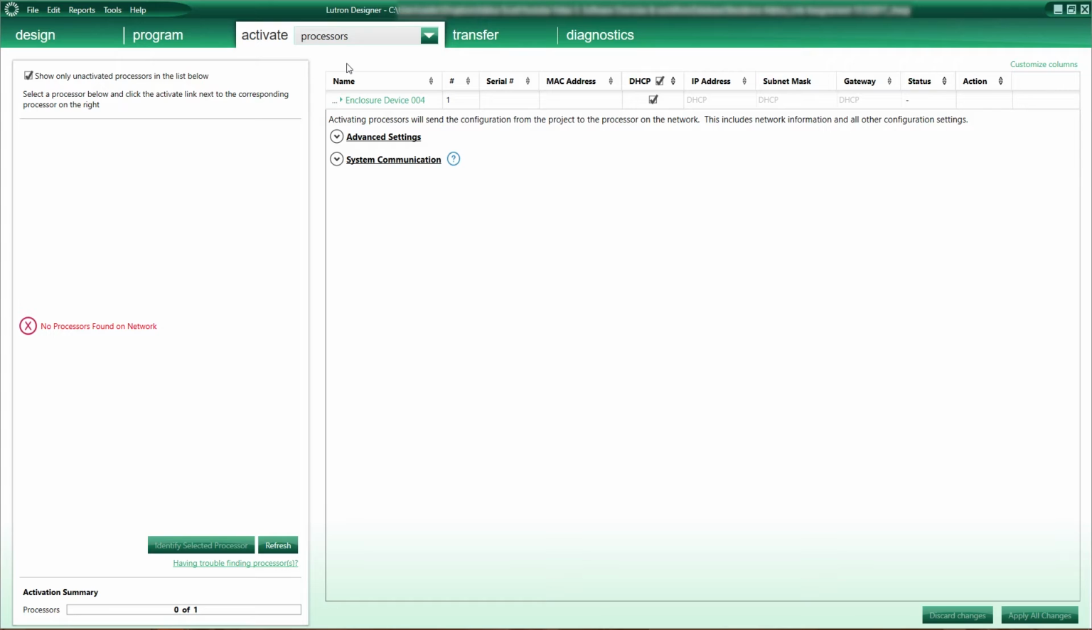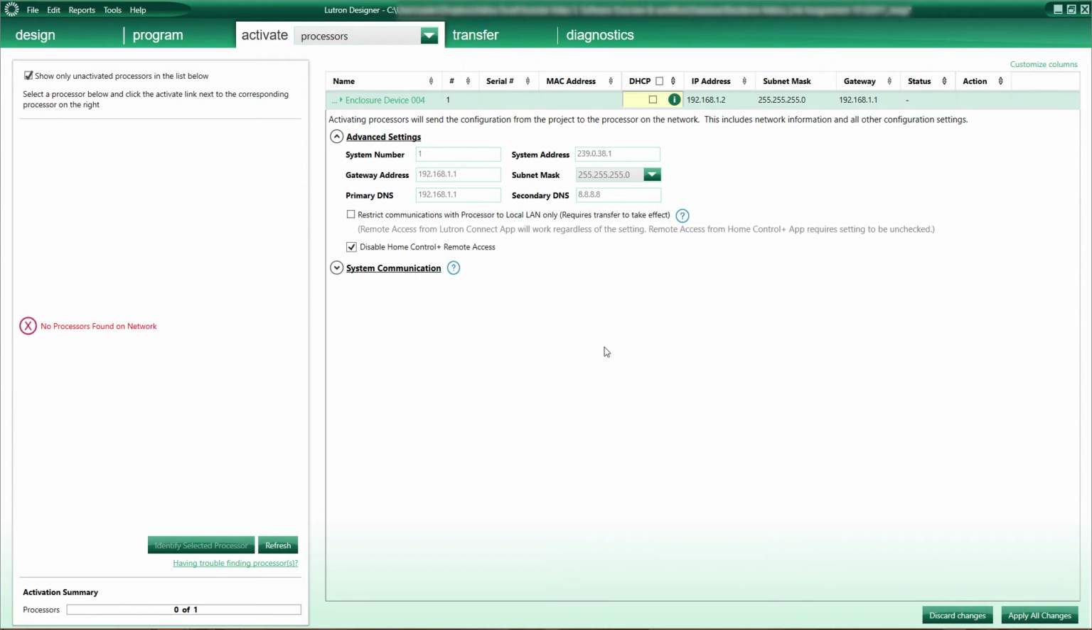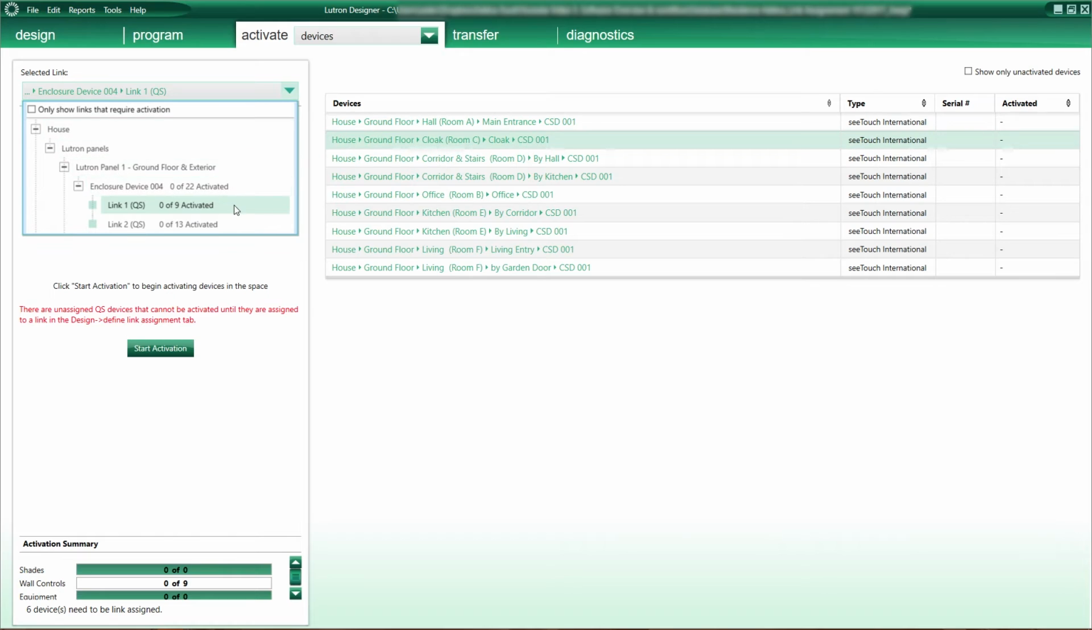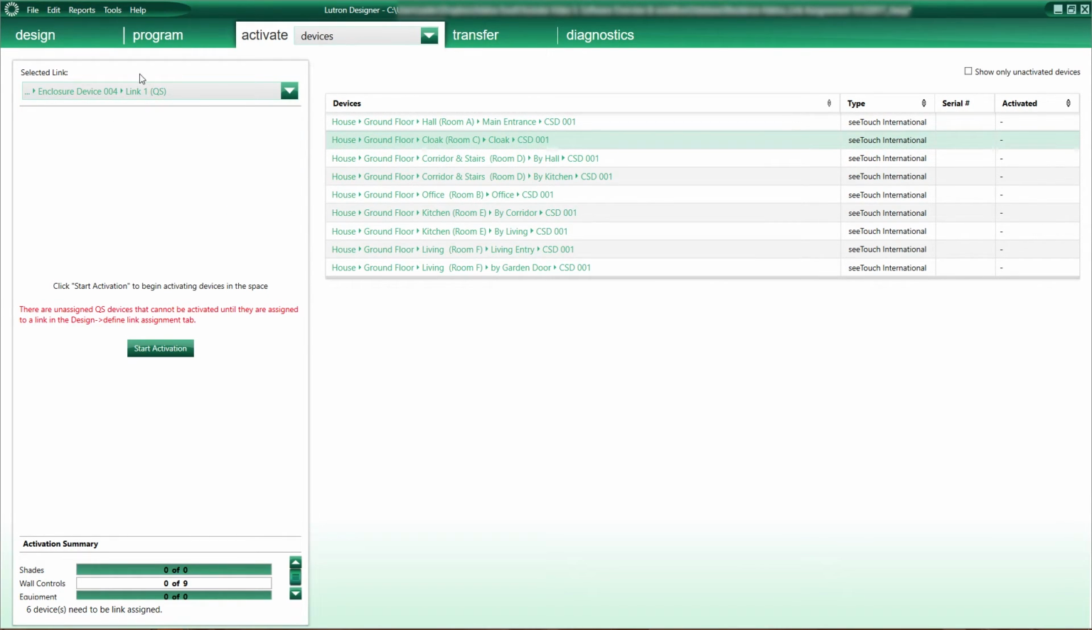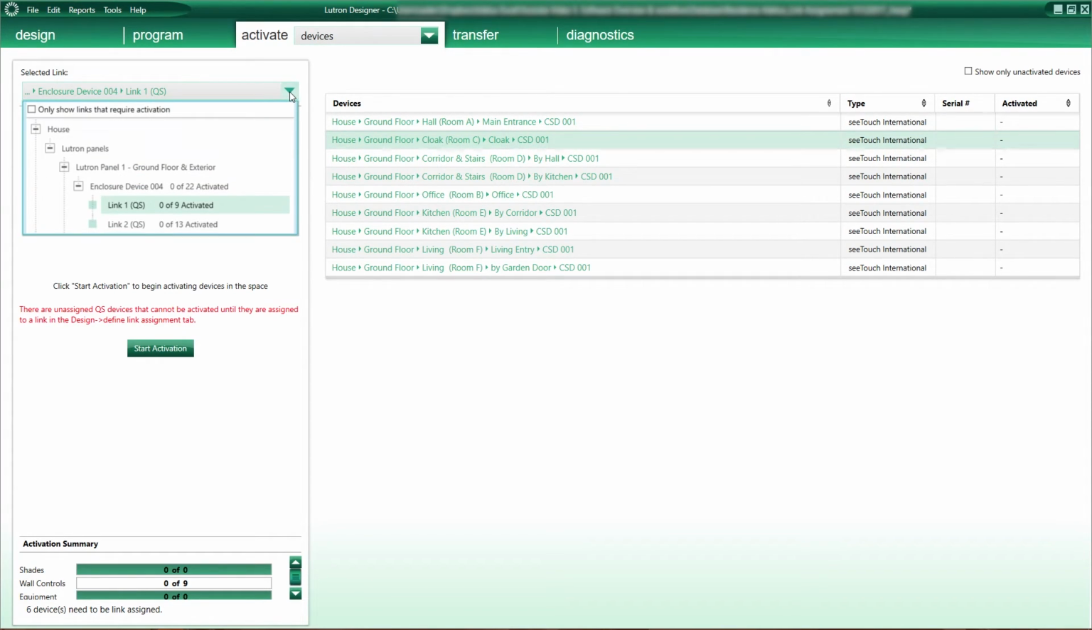So same here, I will proceed following the items in the drop-down list. And first, I will activate my Lutron processor. This is also where I will set or get the IP information of my Lutron processor so I can communicate with it over Ethernet, either through a Wi-Fi router or directly connected to it with an Ethernet cable. Then I will select each processor link where I will find the list of devices as previously specified in the link assignment section under the design tab. I will then start the activation and activate each Lutron device one by one.